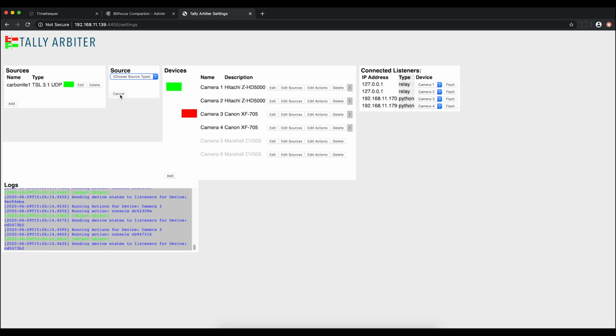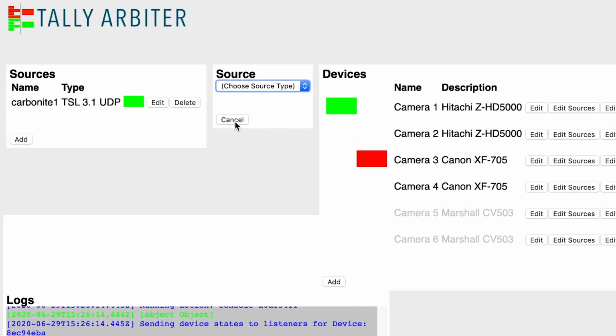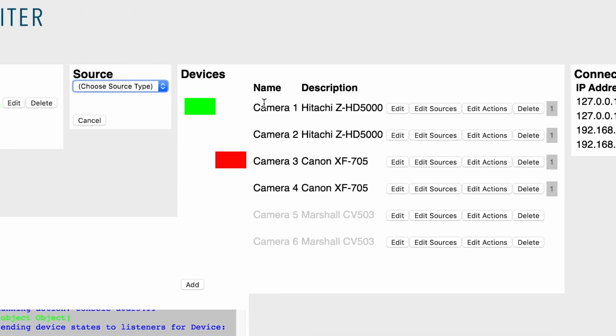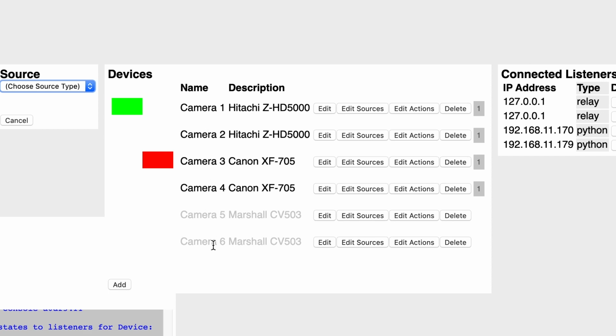So what's nice is that this allows you to send Tally data from multiple sources up to one server, which will arbitrate whether ultimately that camera is in preview, program, both, or neither, and then relay that data to the actual camera. So you can see here I've got one source configured, and these are my cameras. I've got six of them.